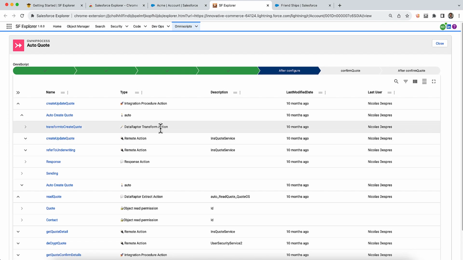That concludes this introduction to SF Explorer 1.0. Hopefully this was not too detailed, and this gives you a taste of what it can do.